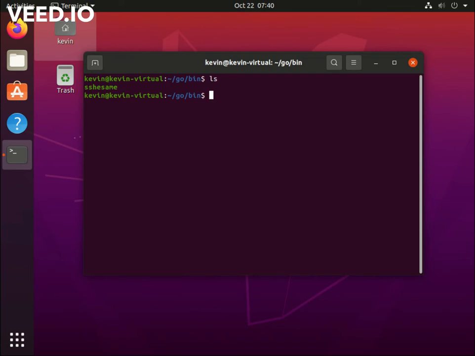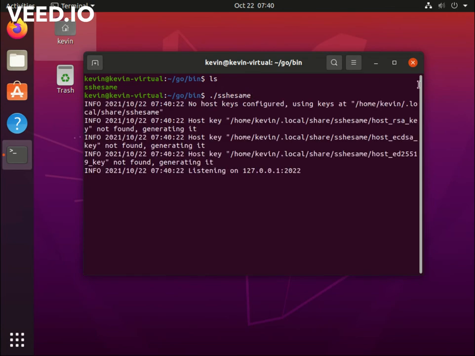To run this application, it's pretty straightforward. It's literally ./sshme, like that. And there you can see an RSA key wasn't found, so it generated one. And here we can see that it's running on 127.0.0.1 on port 2022. So that's currently where this honeypot is listening. And now we are going to configure it and see how we can actually access it.